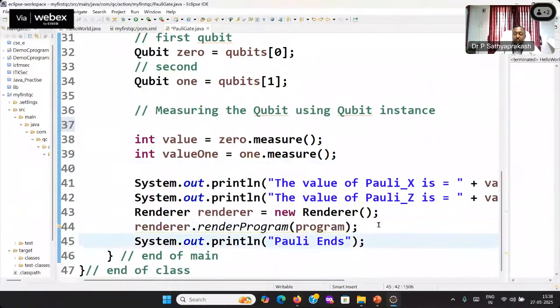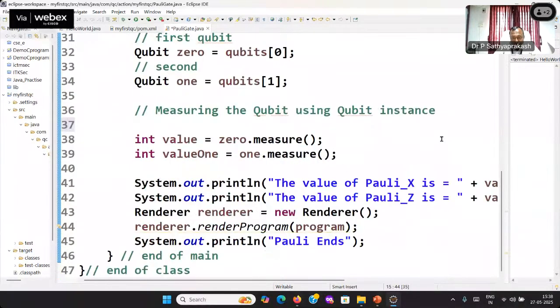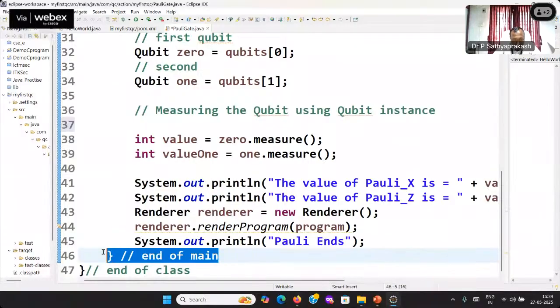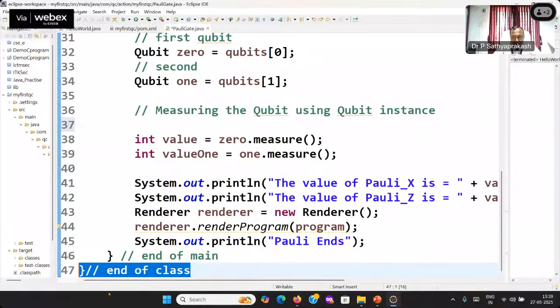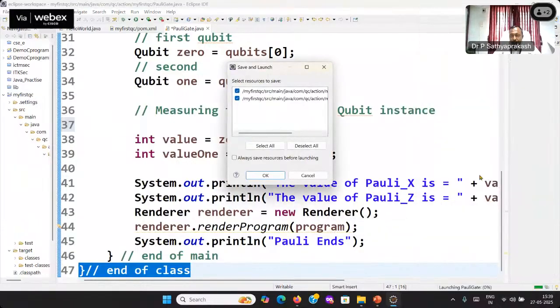So that is decoded. Look here. In order to have better accessibility, I added a simple SOP statement: Pauli begins, Pauli ends. The end of the main method ends here, and our class ends here. So in the console there is nothing. Now let me run it as a Java application.